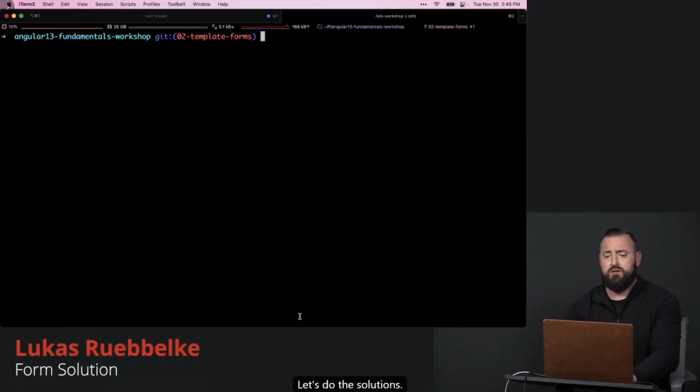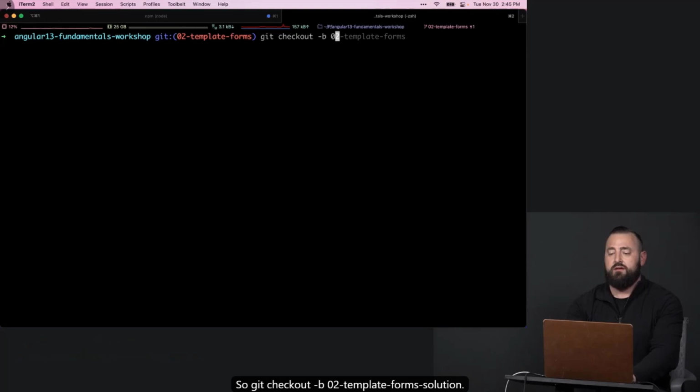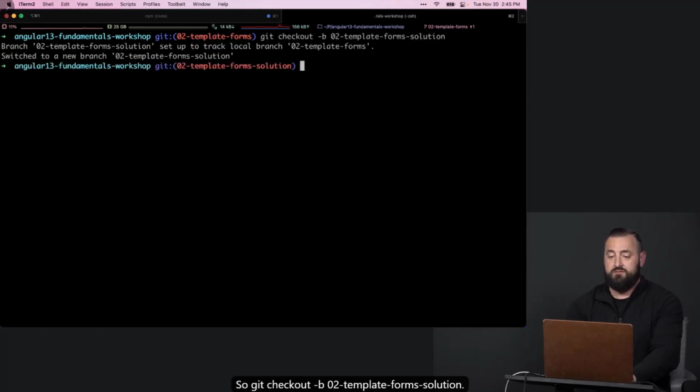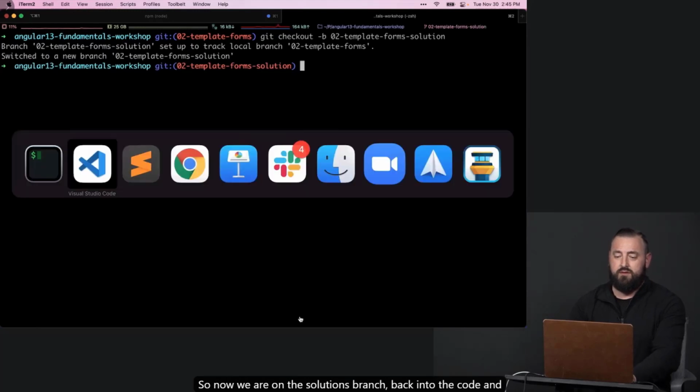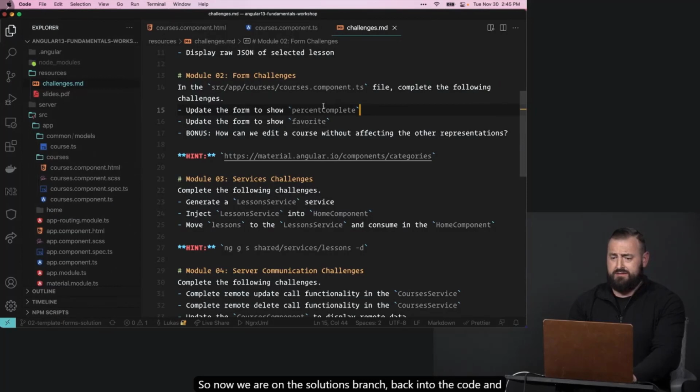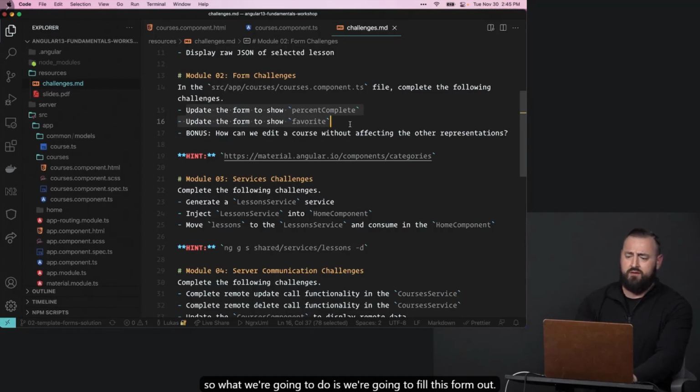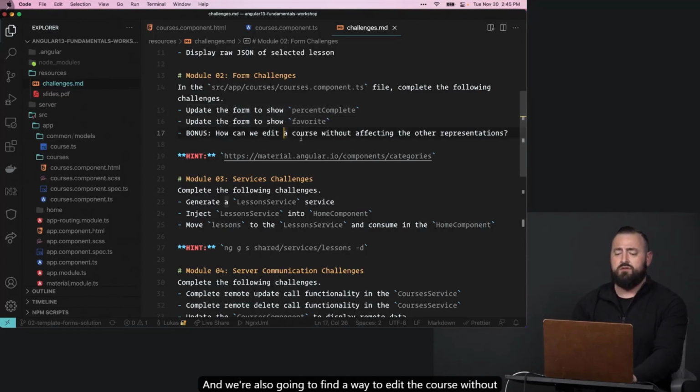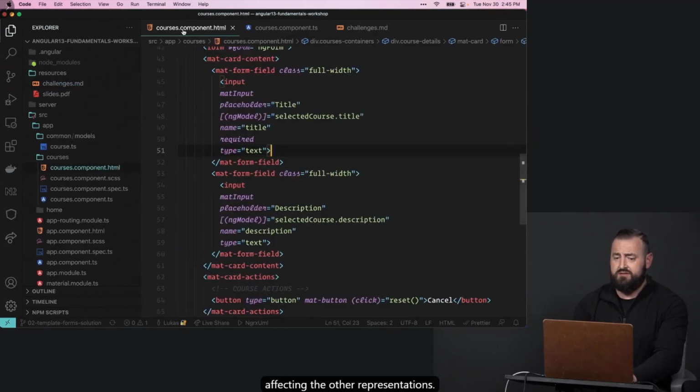Let's do the solution. So you check out B02 template forms solution. So now we are on the solutions branch. Back into the code, and so what we're going to do is we're going to fill this form out, and we're also going to find a way to edit the course without affecting the other representations.